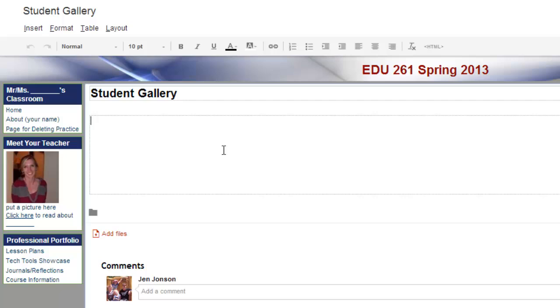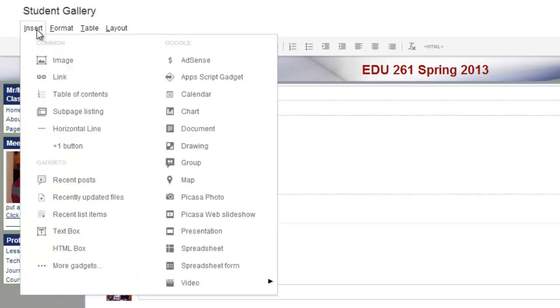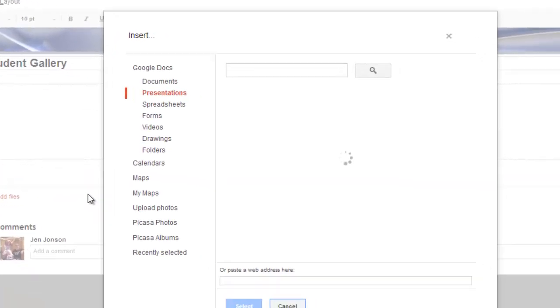One of the great advantages of using Google Sites is that it integrates beautifully with all of the other Google products, Google Docs, Google Presentations or Slides, Picasa web albums, and many more. So inserting that presentation is as easy as inserting a picture. So you'll go up to the Insert menu, and you go all the way over to the second column. You can see all of these different things that we can insert in our site. But we want to put in a presentation, so find that option, choose it.